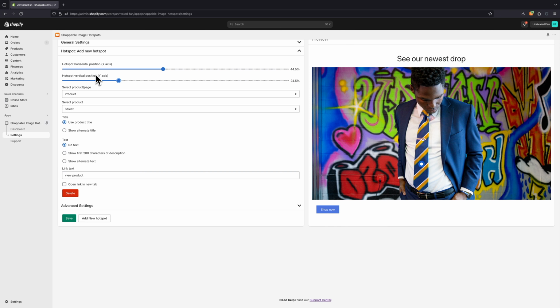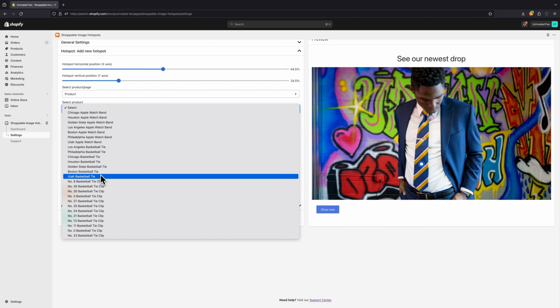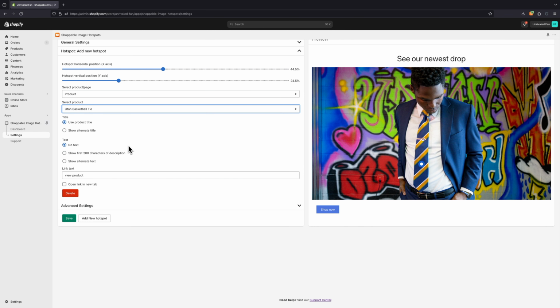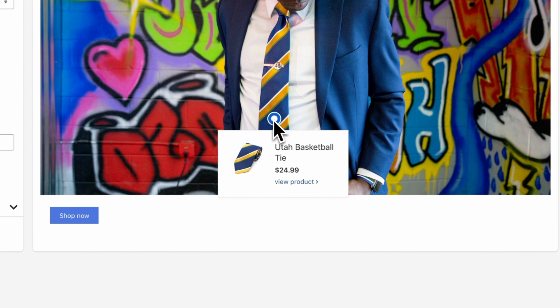For this video, we're going to be linking to a couple of specific products, but play around with the other settings on your own to see what you can do with each option. First, select the product from the dropdown. The app will automatically grab the product image, title, and more to display within the hotspot hover box.